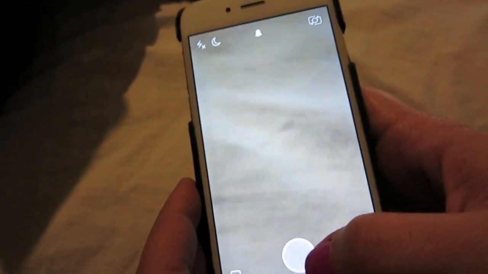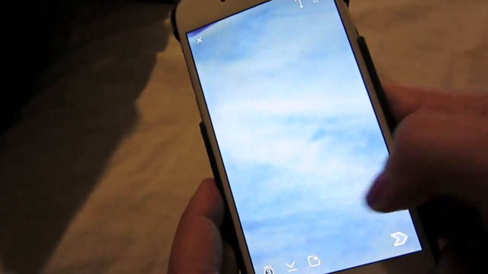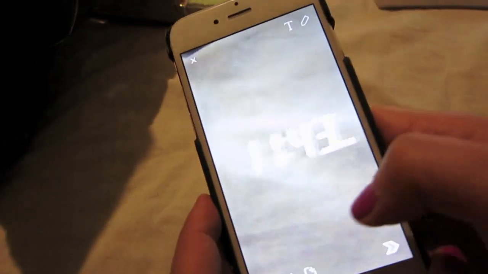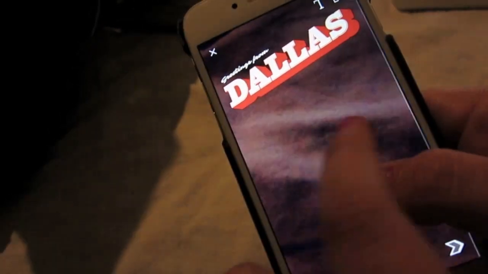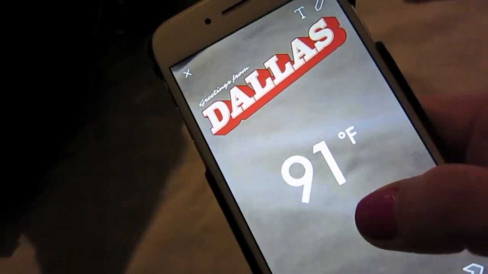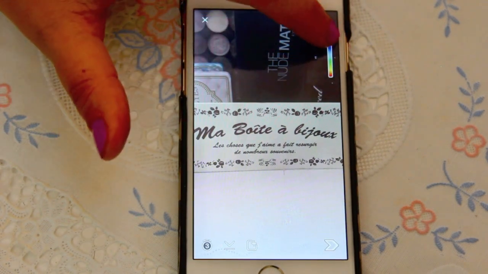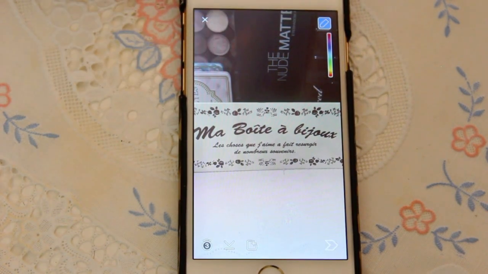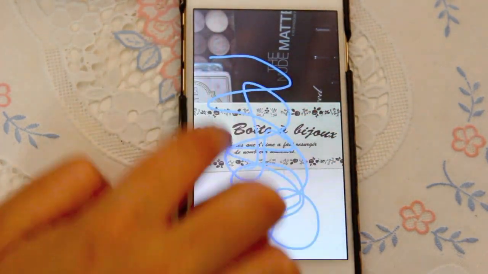On my vlog camera, I want to show you guys another thing I just figured out. If you take a picture, you can have a filter. I'm gonna pick the Dallas one. Hold the filter down and then scroll to keep adding another filter on top of it. You can also press this button here and change the colors of it, and this will be the one that you write with. So you can actually just scribble and stuff like that.